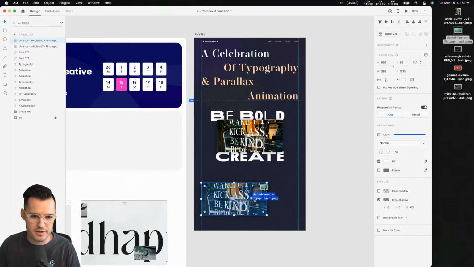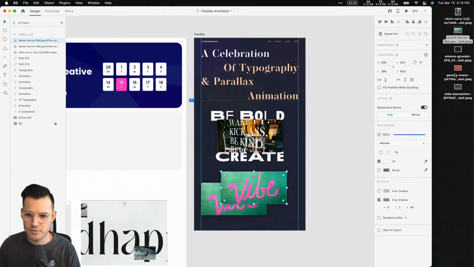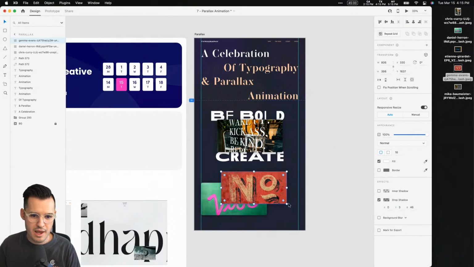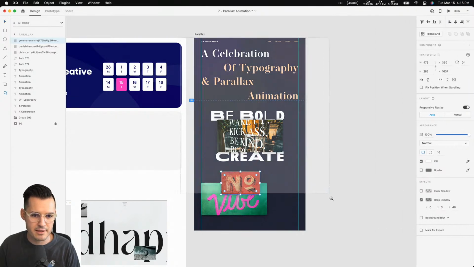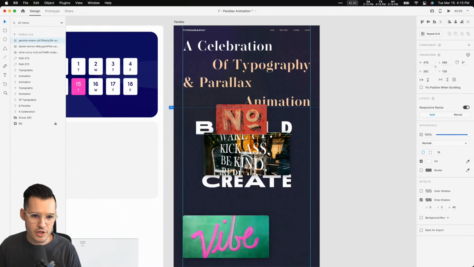So let's bring in a couple more of these fun images here. Let's do that one and that one. And I'm going to shrink this image down. It's masked, so it's kind of adjusting for me, which is amazing. Thank you, Adobe XD, for adjusting automatically. And I'm going to put this down here.